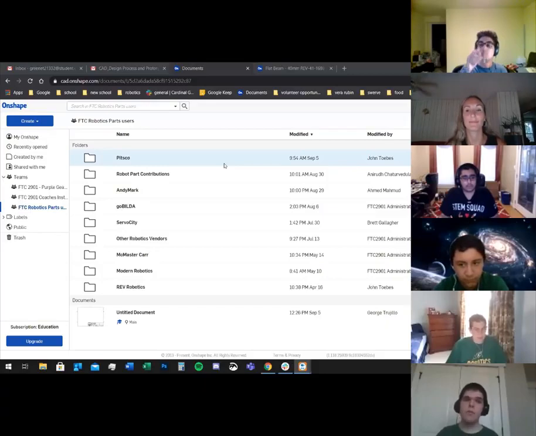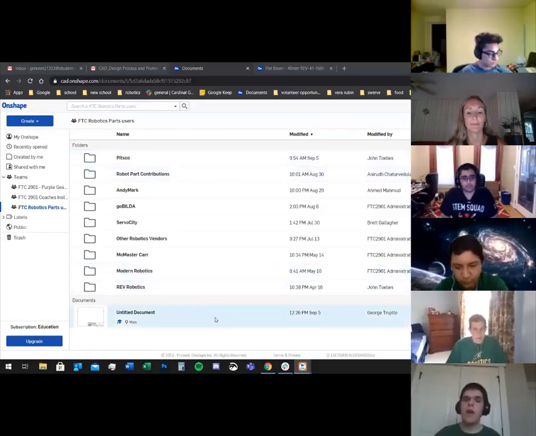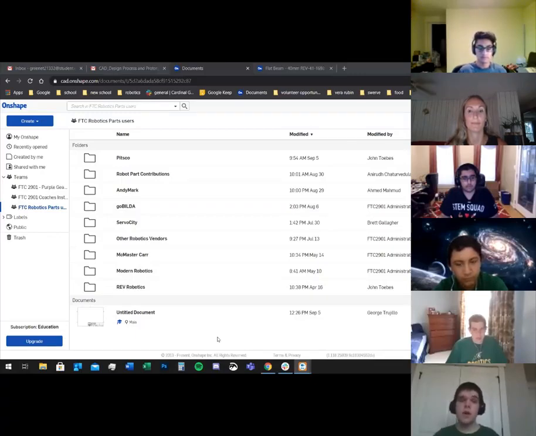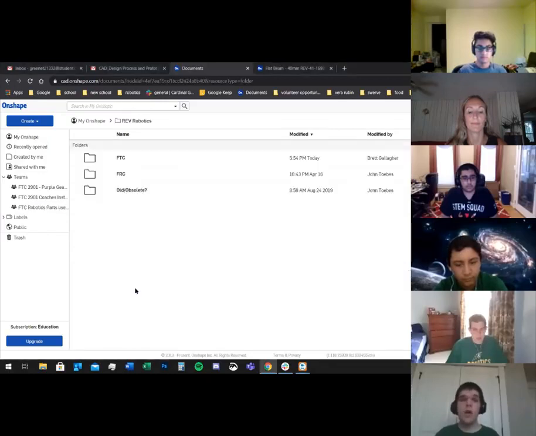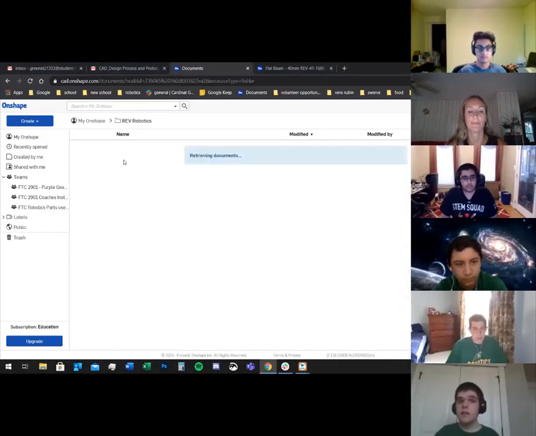What we've done is we've gone through a bunch of different vendors, like Pitsco and Rev, and we've taken their parts from their websites, uploaded the CAD to Onshape, and then gone through and cleaned it up. So all of these parts are standardized. What that means is we made sure all of them stand up to a standard.